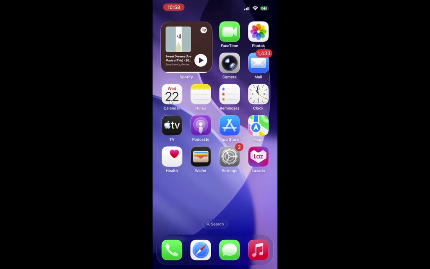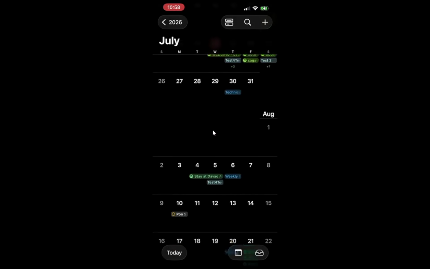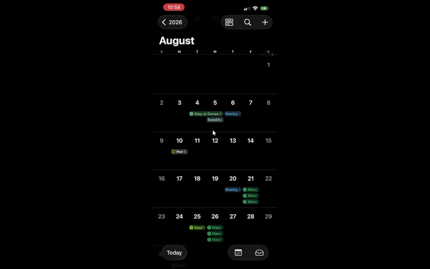This is a crucial first step because it sets the stage for managing your calendar effectively. You want to ensure you are in the right place to see all your scheduled events, making it easy to locate the one you plan to delete.